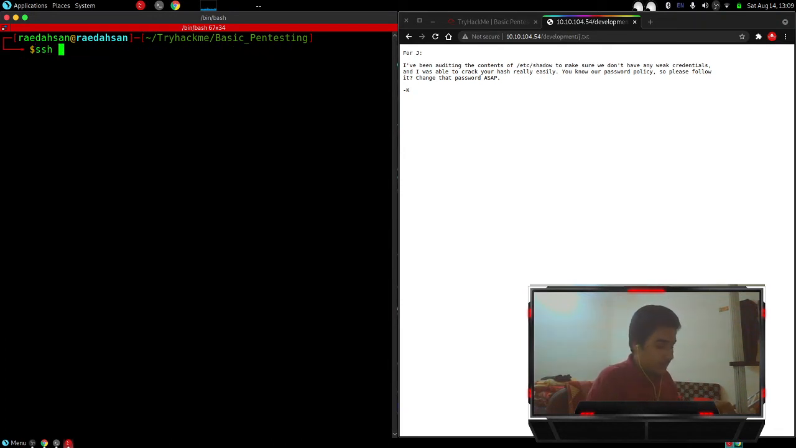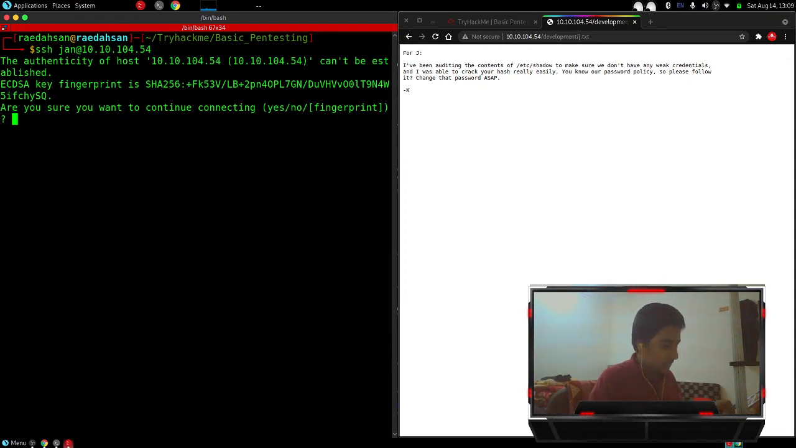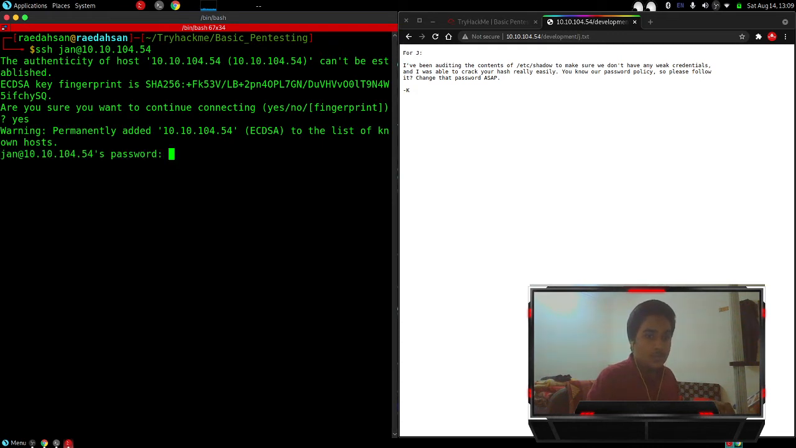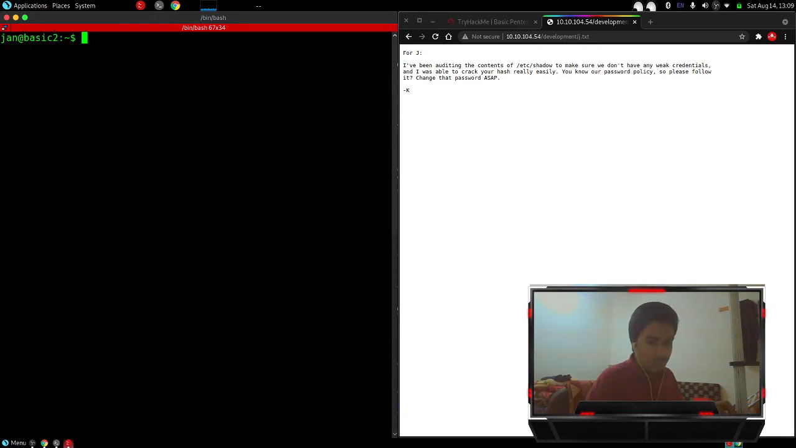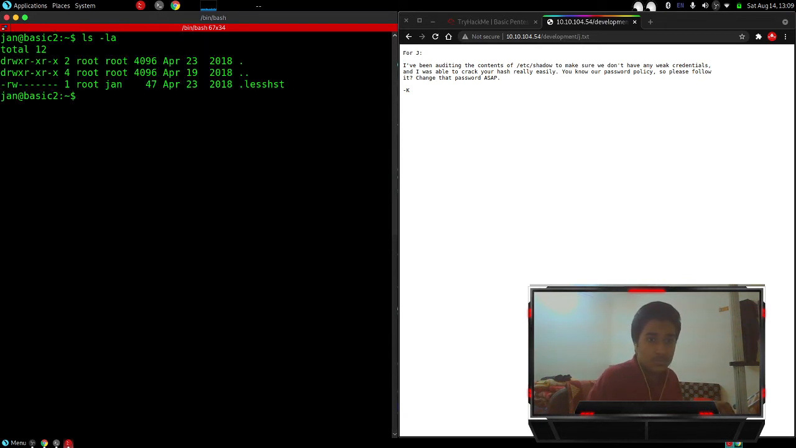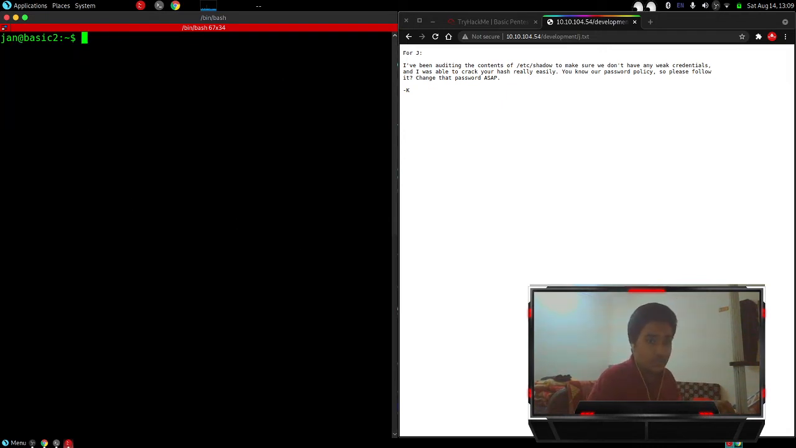Let's go and try SSH, jan at 10.10.104.54. Yes, and obviously it will ask for the password, and the password is Armando, and I've successfully got a connection. Let's see what exists. Cat, less. Permission is denied as it's owned by root, and we are not root in this case.